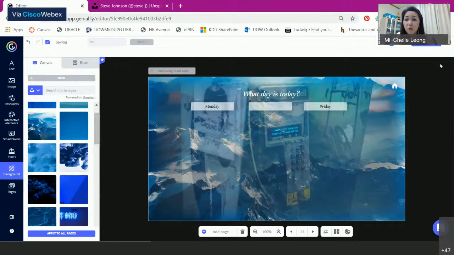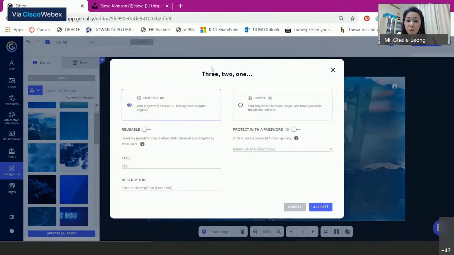So once you're done and all set, you can click all set here, and it will come to this page where you can keep it private if you are using a paid account. I don't think you can do that for a free account, if I'm not wrong. And if you are in a paid account, you can choose if it's public, whether you want other people to reuse your template or not.